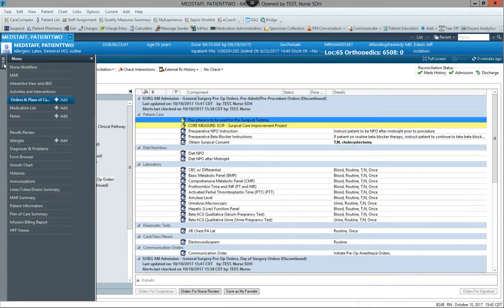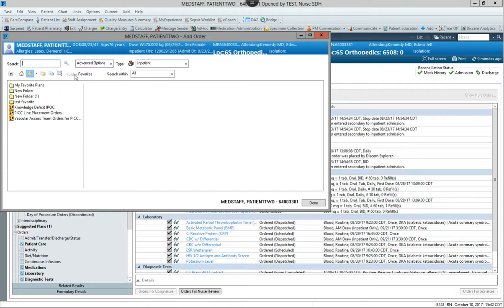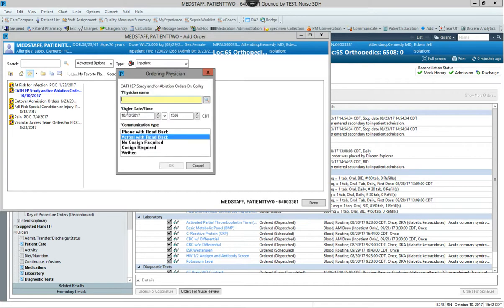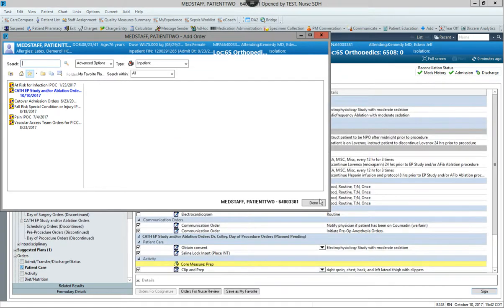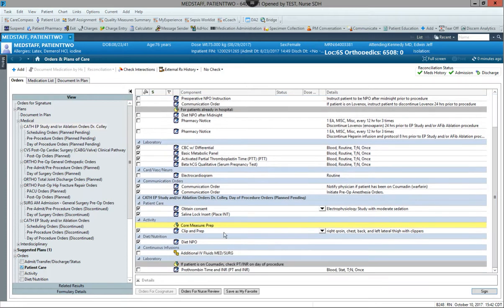So once again, let's say I'm back in another patient. I'm at my menu bar. I click Add Orders, and now I'm going to use my favorite. Here's that little star, my favorite plans, and hey, there's that cath EP study that we did. I write in my name again. I say co-signature required. Okay, done. And then whatever I'd pre-checked before, or whatever I had changed over here, they're all there, and then I can simply sign.